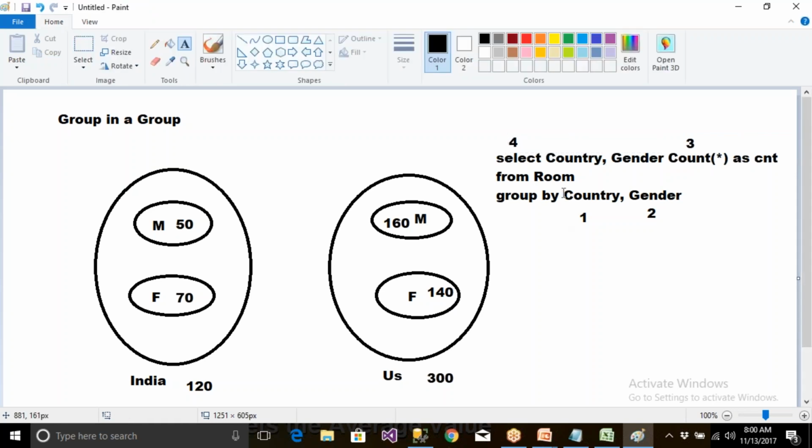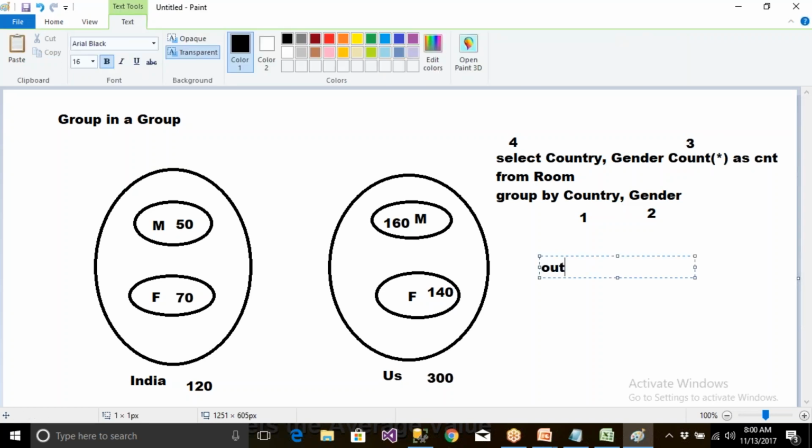Okay, so it is not country and immediately gender. First it is going to form a country wise grouping, then within that it's going to perform a gender wise grouping. So that is how. And the display output would be like this: first you have a country, then gender, then count. So this is how things are.